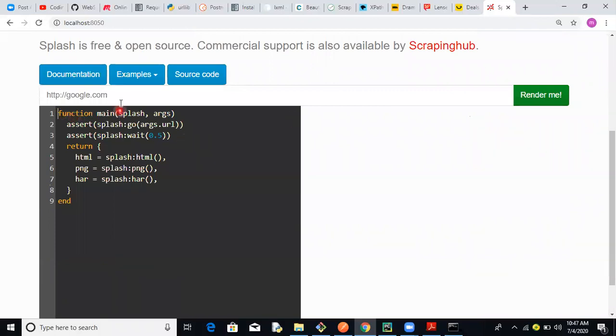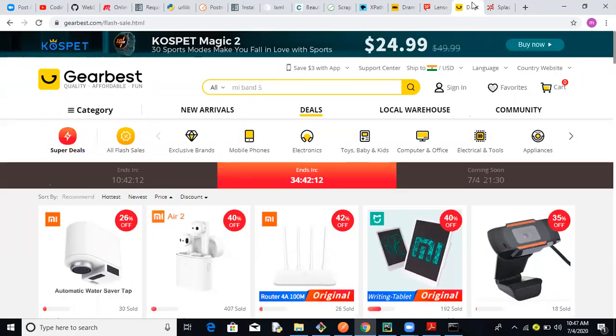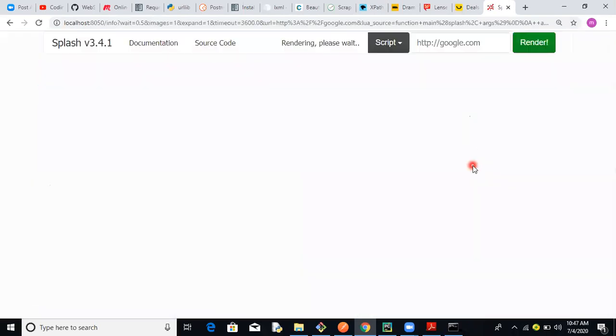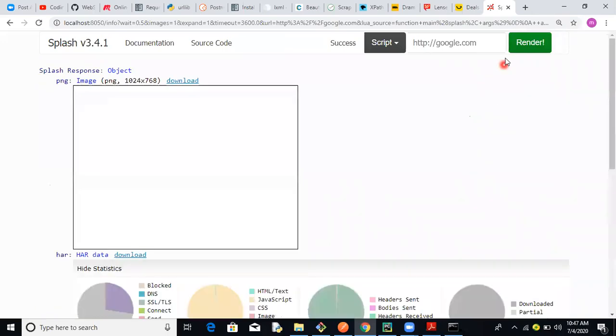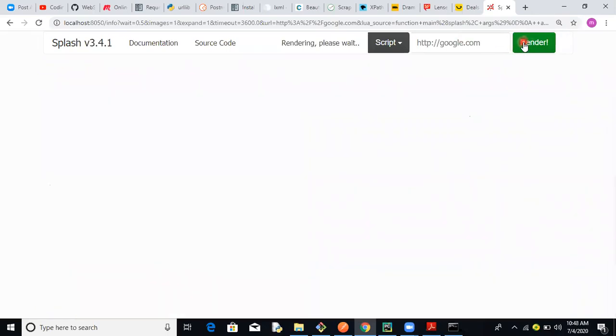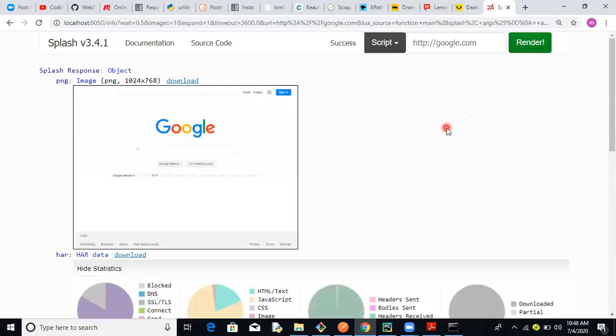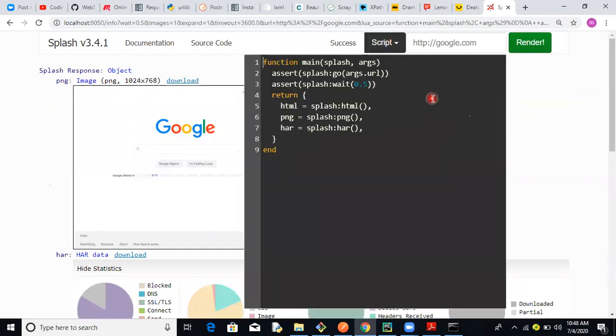Basically, it's trying to render HTTP google.com. Instead of this, we will try to render our own website, which is the gearbase flash sale.html. Let's try this render me. Okay, one more time. Let's try this. See what details it normally gives. Let's try to understand this.